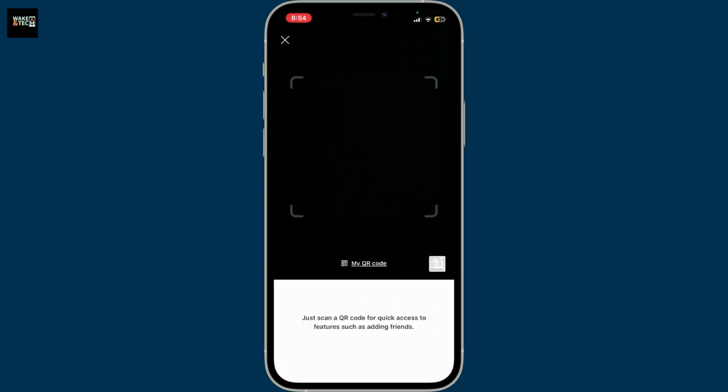After allowing camera access, you will see this QR code scanner on the page. Go ahead and scan your friend's QR code by placing the QR code in the frame, and you'll be able to add them on the platform.